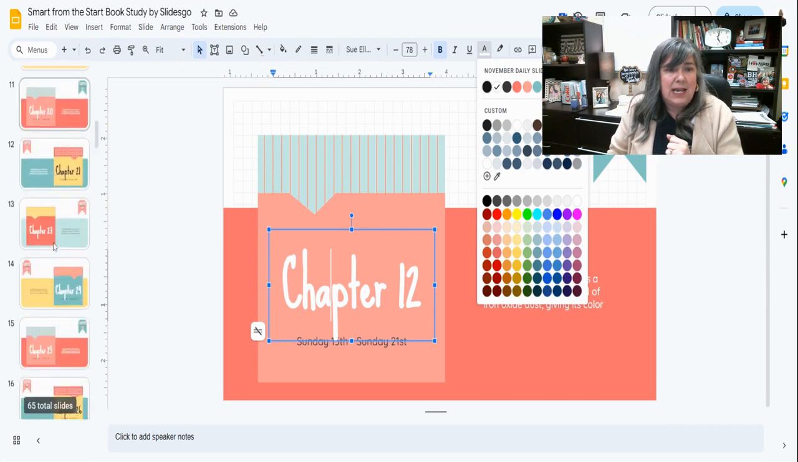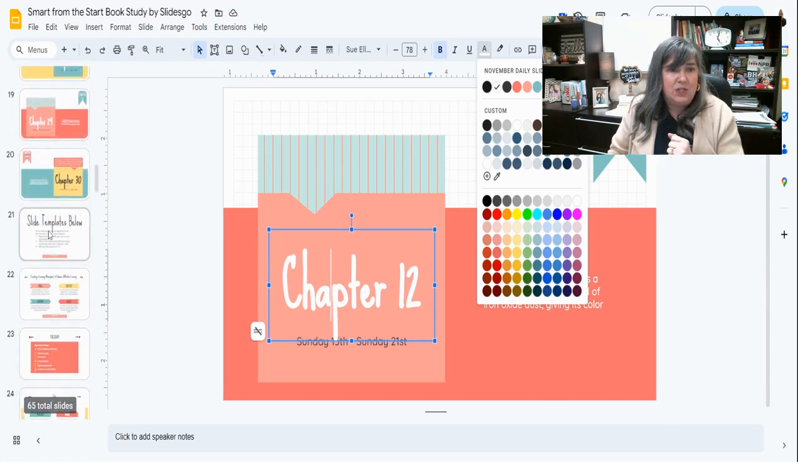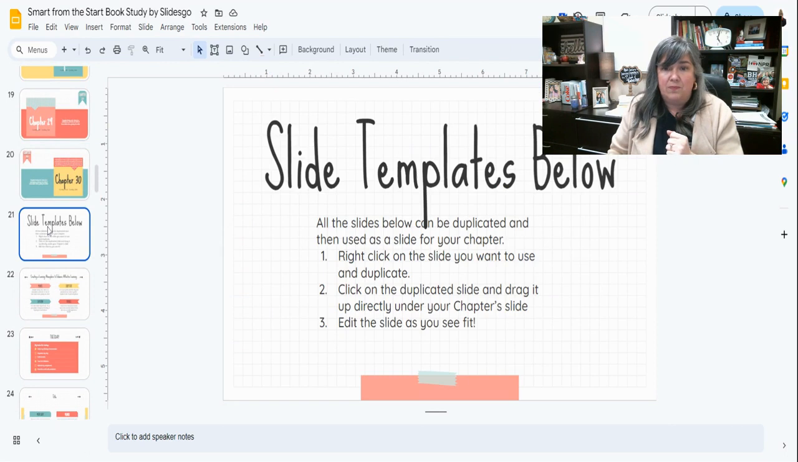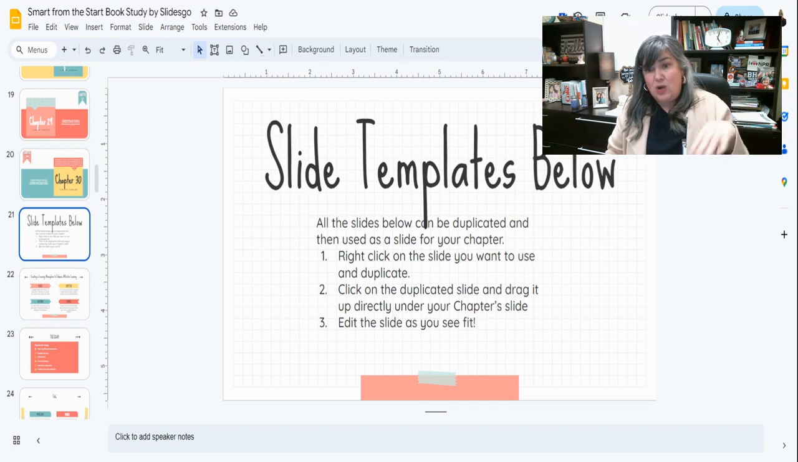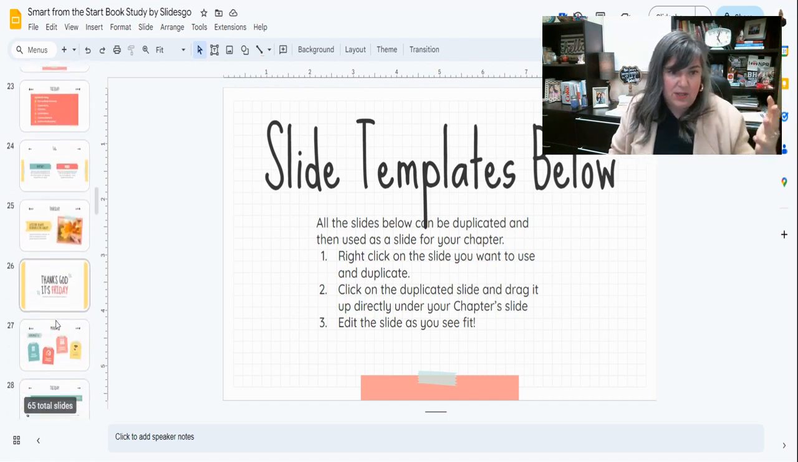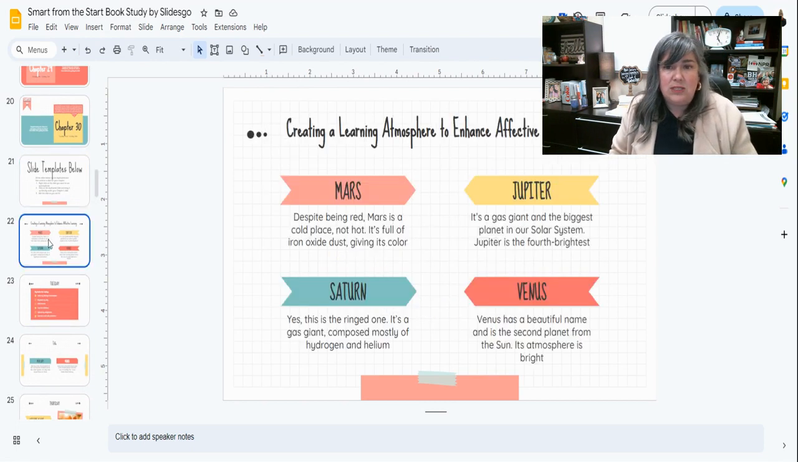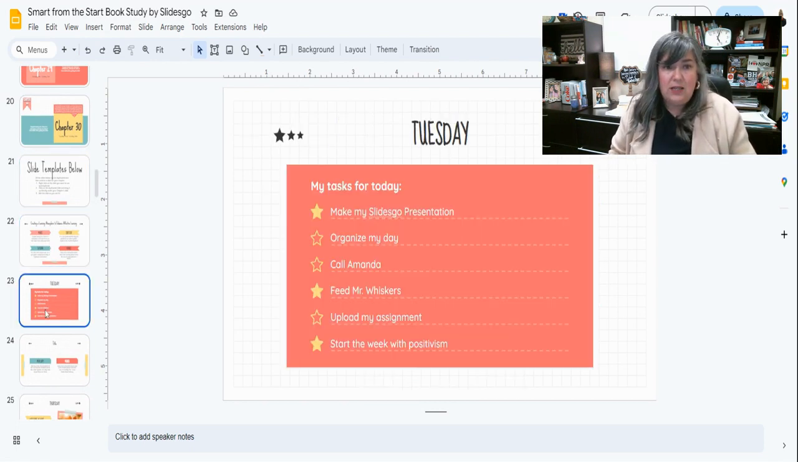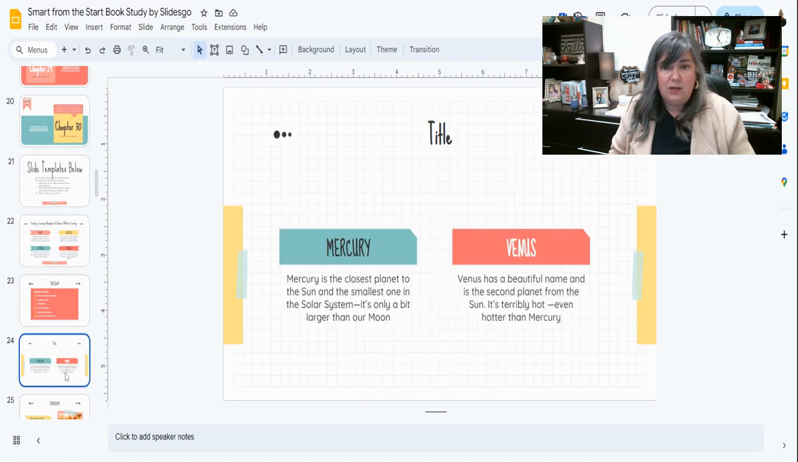There are slides down here at the very bottom after each chapter, slide templates below. So I added this instruction: all the slides below can be duplicated and then used as a slide for your chapter. You just right click on the slide you want to use and hit duplicate, then click on that duplicated slide and drag it up directly under your chapter slide. Then edit the slide however you see fit within the parameters. We've got some really cool templates already created that you might want to use as your base.